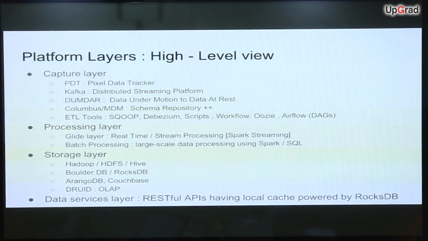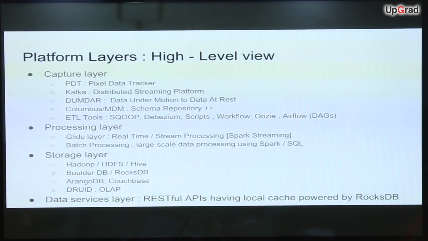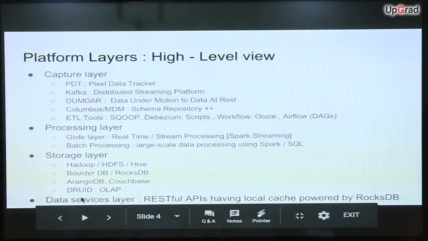Coming back to how the platform for MakeMyTrip looks, luckily the use case when we started building out the platform was to build a 360-degree profile of a customer. And as you mentioned, the challenge is that you have plenty of data stores across the organization, each having a copy or know-how about a particular user, which you need to stitch together to actually create a 360-degree profile of a customer. So how we have created the platform is, broadly speaking, on a very high level, 4 layers: capture layer, processing, then storage, and then the data services layer itself.